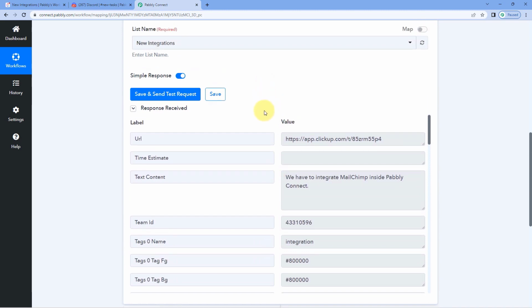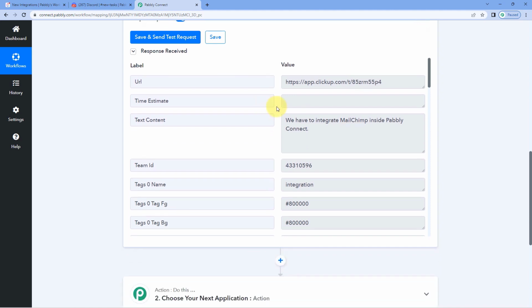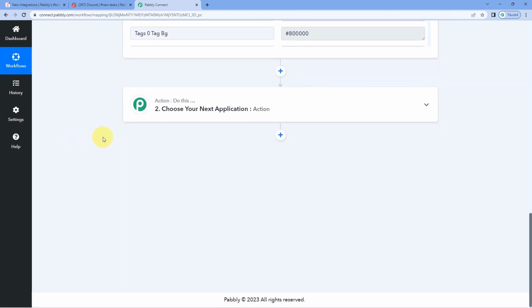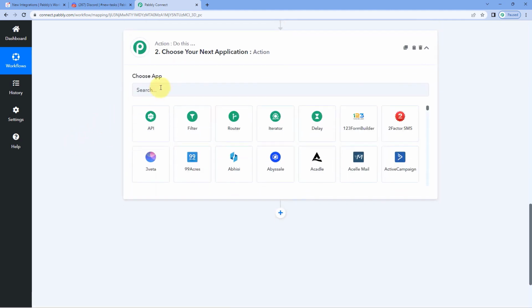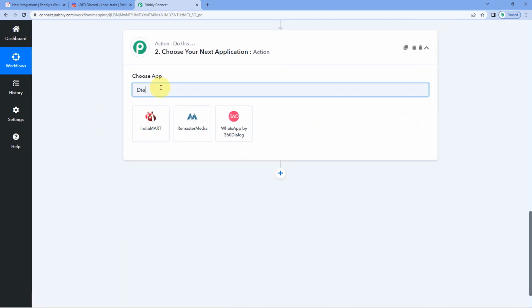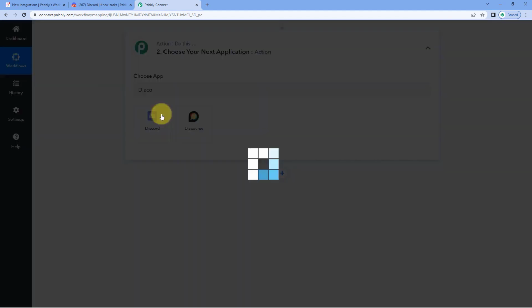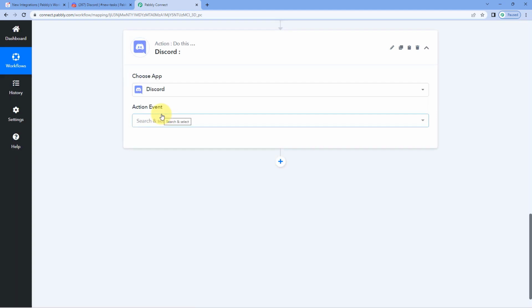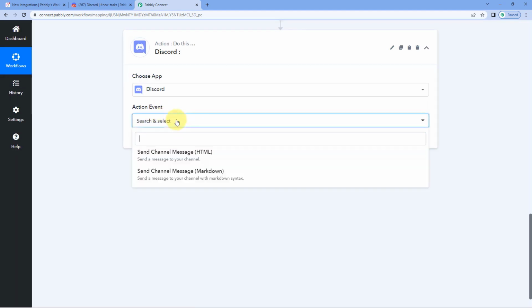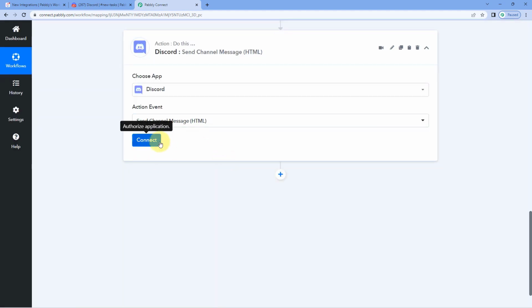Now after getting these details, what if we want to share this new task details on our Discord channel as a channel message. Now to do this, just scroll down, come to our action window and here in choose app, search for Discord. Just select it. After selecting Discord, here in action event from the drop down, select send channel message as the action event. Click on connect.